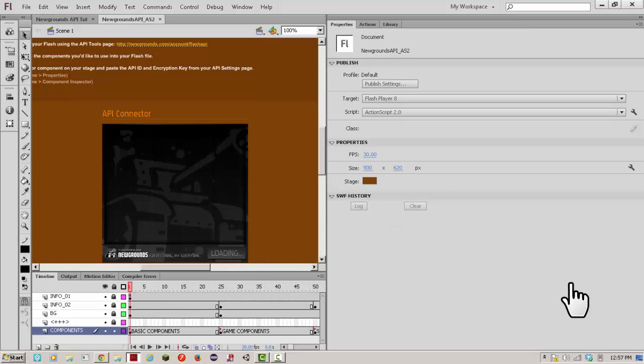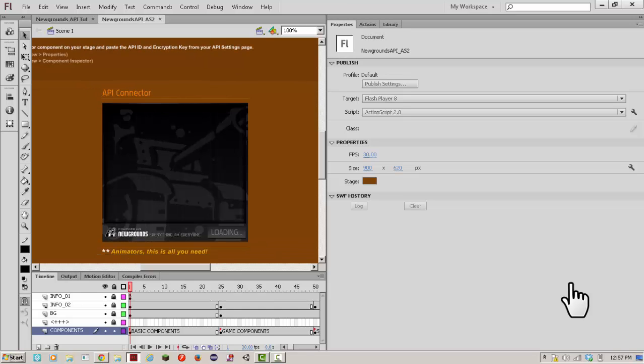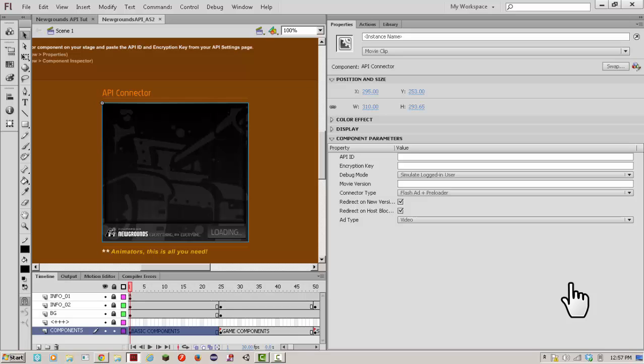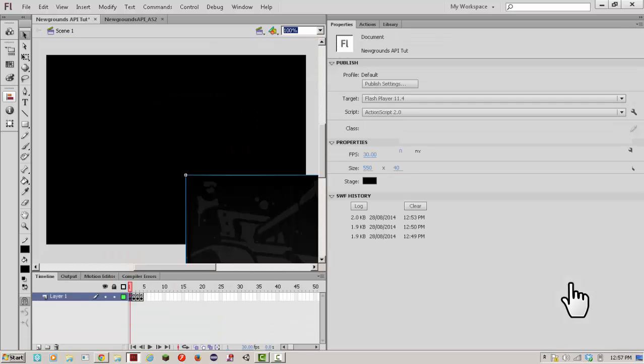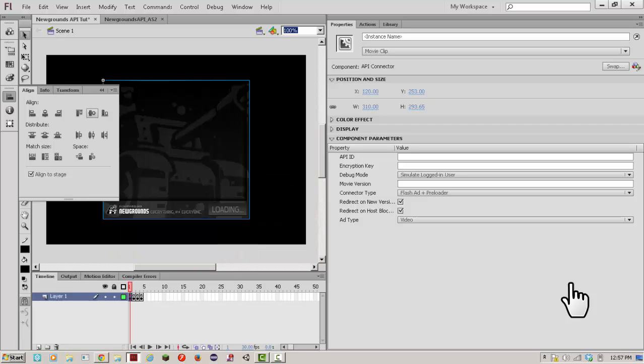So I've opened my Newgrounds API, and this is the API connector on the first frame. You can just Control-C to copy it and paste it over in the first frame of your game. Put it wherever you want. I just put it in the middle for this one.